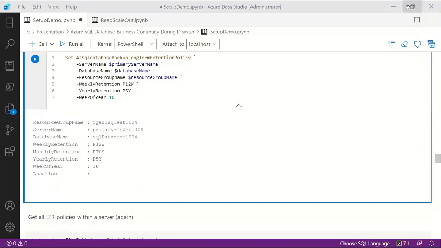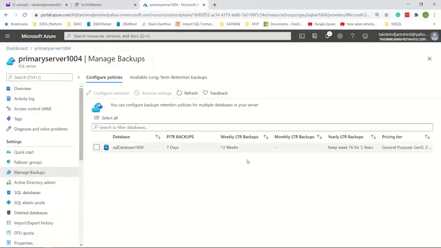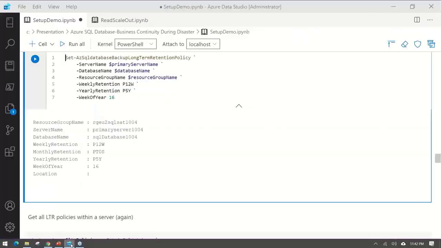Now, as you can see, if I refresh it, you can see the long-term retention has been set up.